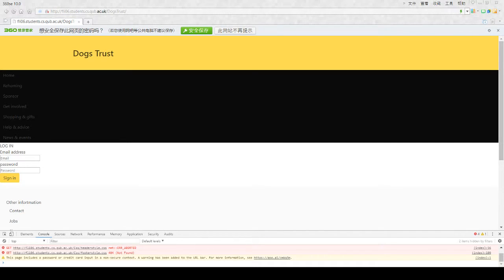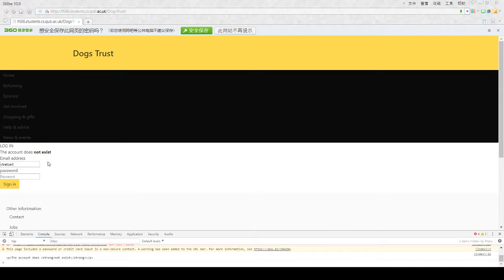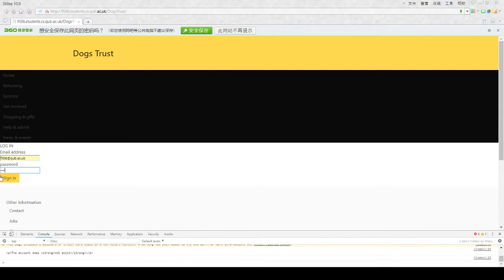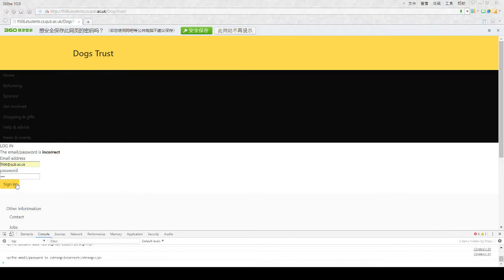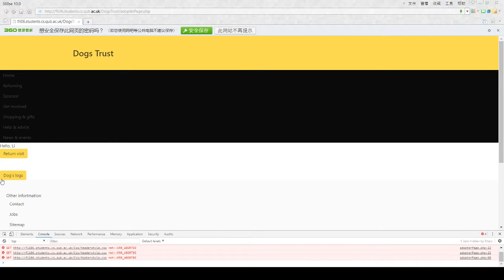Here at the login page, if the users, no matter adopter or staff, input a wrong email address, the system will check it and say that account does not exist. And if you use a registered email but the password is not right, it shows that the email or password is incorrect. So let's log in as an adopter.